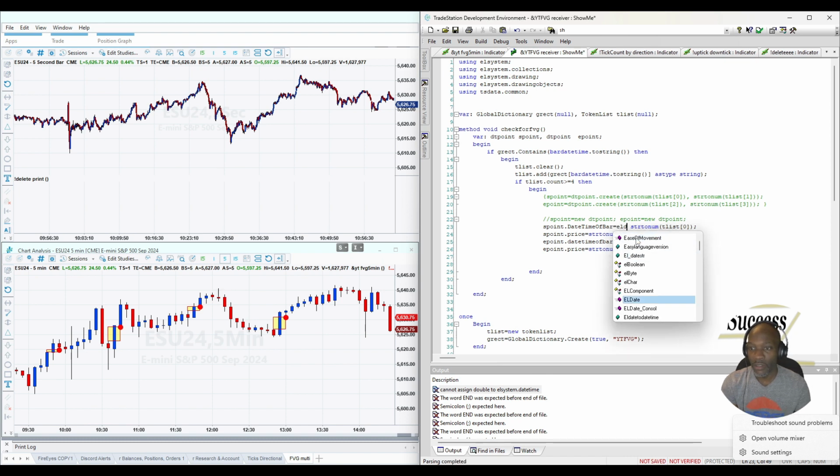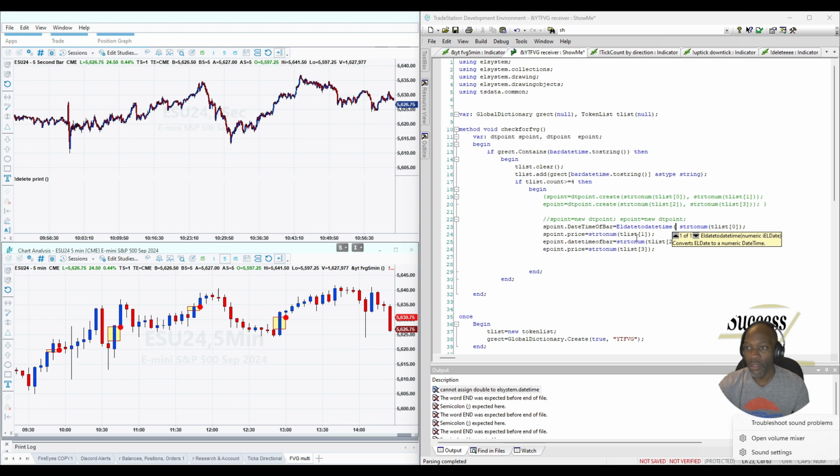Now there is something EL date to date time. Okay, let's see here. I told you this was the most complicated part about it. All right, so I know what I ended up doing, but like I said, I was doing something different here, and I felt like it made sense and that would work. But however, looks like this is requiring a date time.